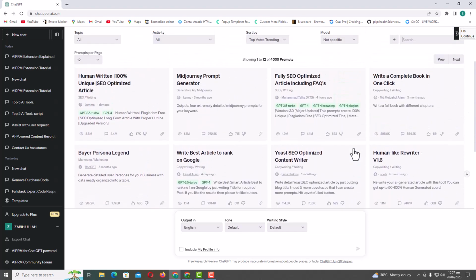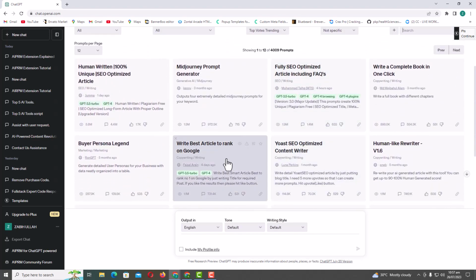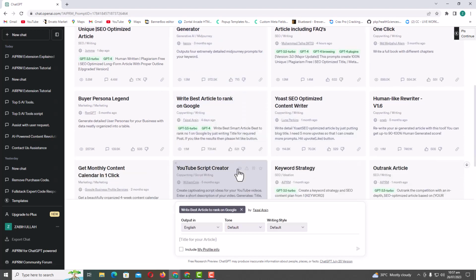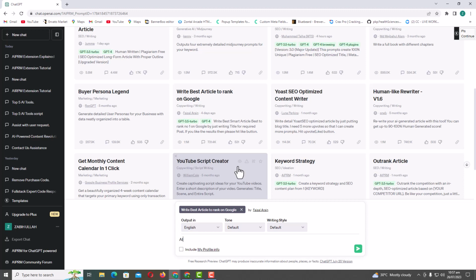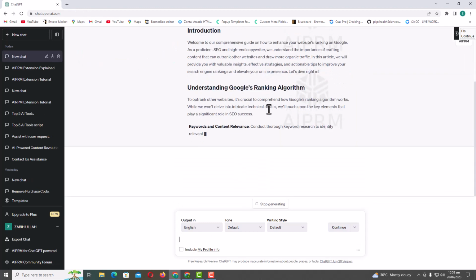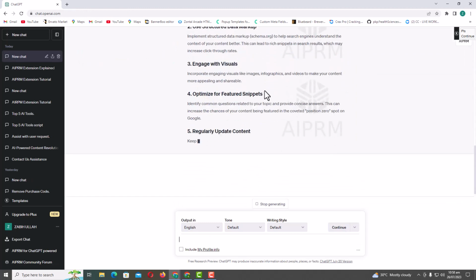We will test any two tools. Let me test this tool. Write best article to rank in Google. Let's create an article on the AIPRM extension. Here you can see it starts writing a beautiful article.